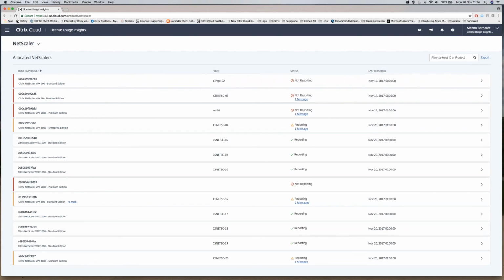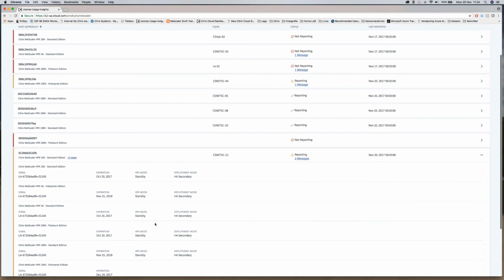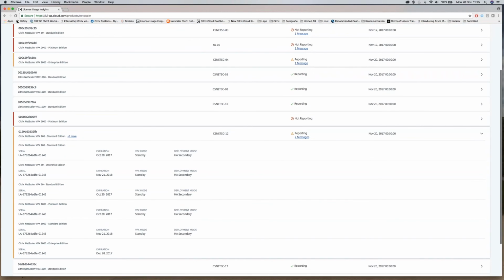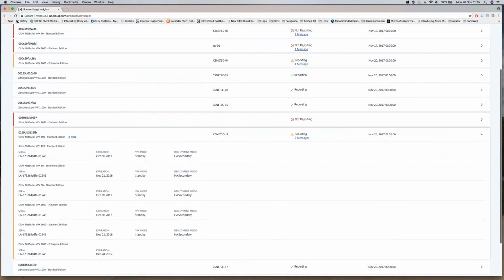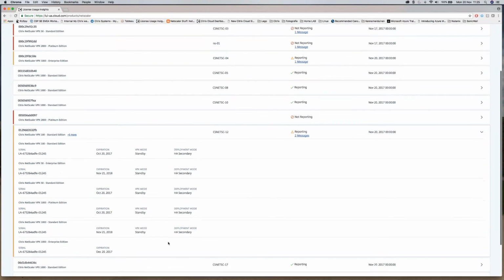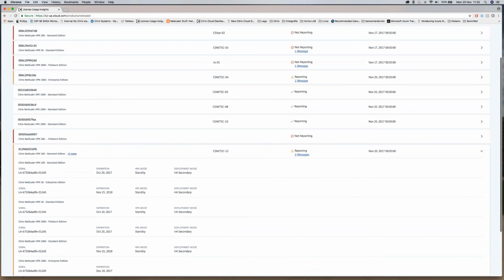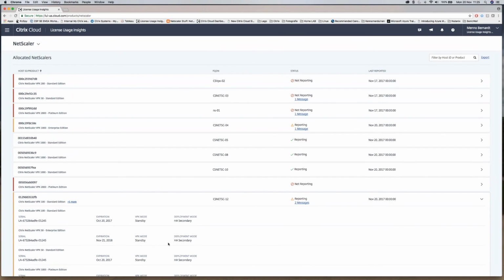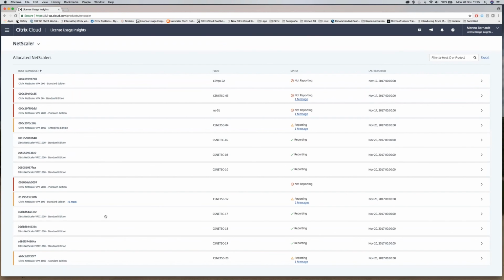right? And for this specific MAC address, we've got 5 NetScalers. So if you click on that, you can exactly see all the NetScalers which are allocated on that MAC address, right? You can see all the expiration of the license file, and you can see the mode again and the deployment mode. So this is quite new. This is fresh from the press. New feature, reporting based on NetScaler.